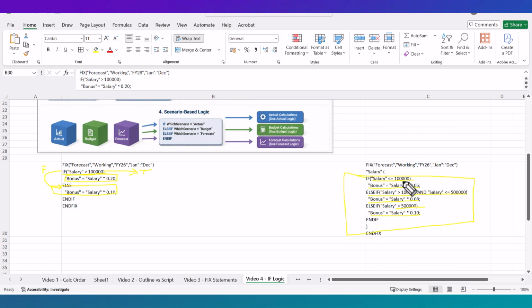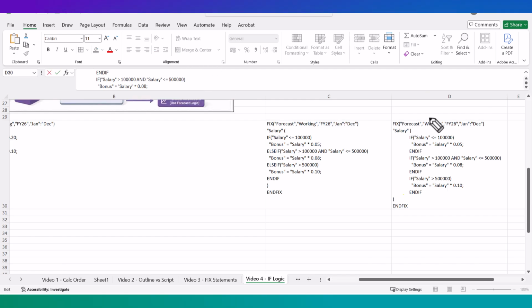The advantage here is that when the first condition becomes true, it will never check the ELSEIF or ELSE for that particular loop. If the second IF becomes true, then it won't even go to the next steps. This is one advantage. There is another way of writing this script as well. I'll show you that.